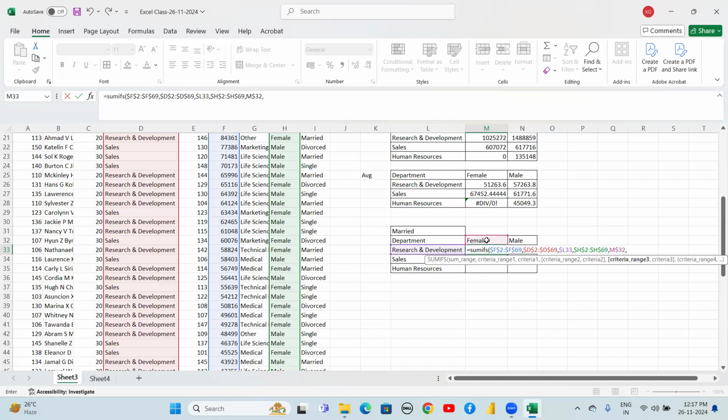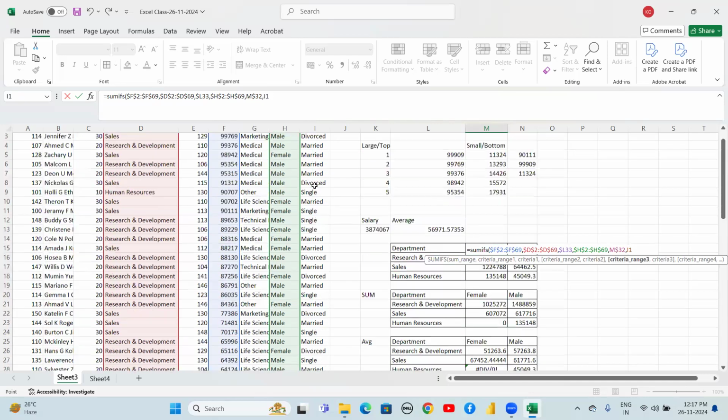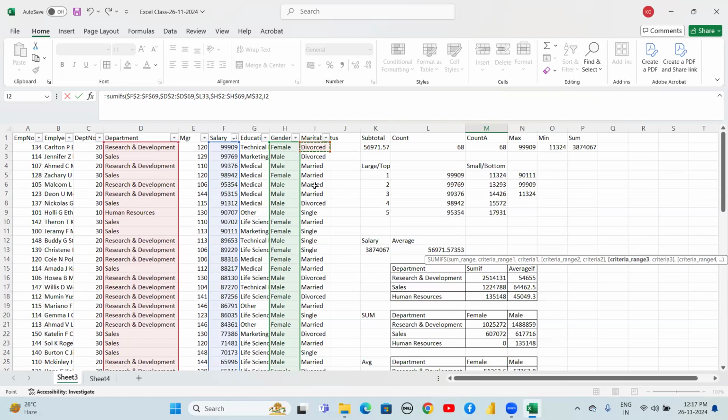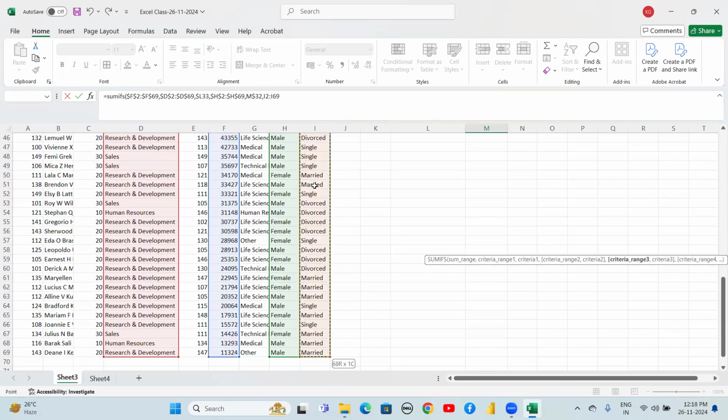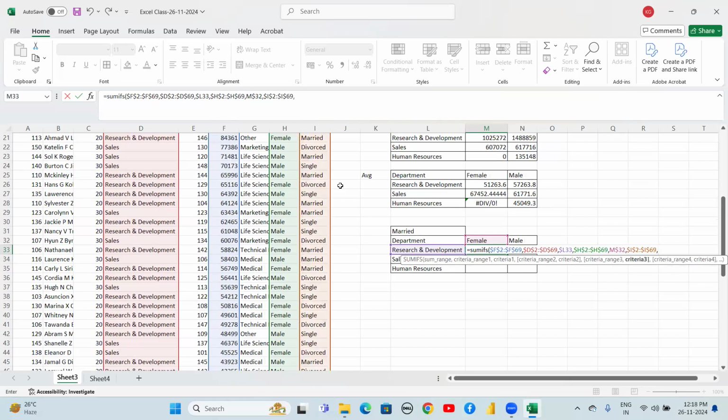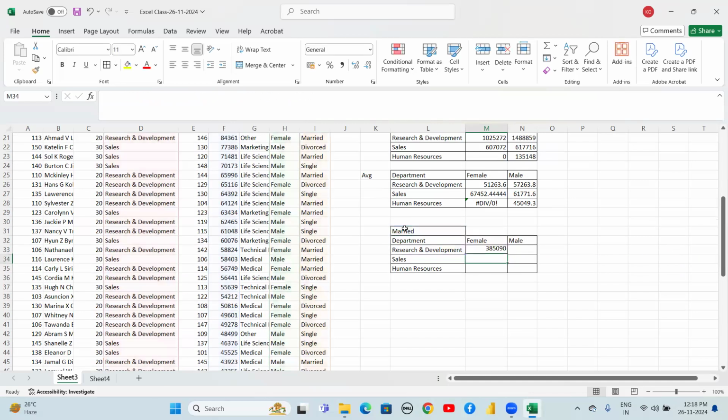This one. Third criteria range, this one. F4. Criteria is this one. This one. See the sum. So this is the married.